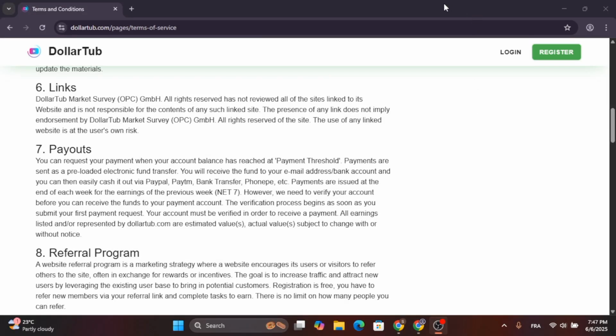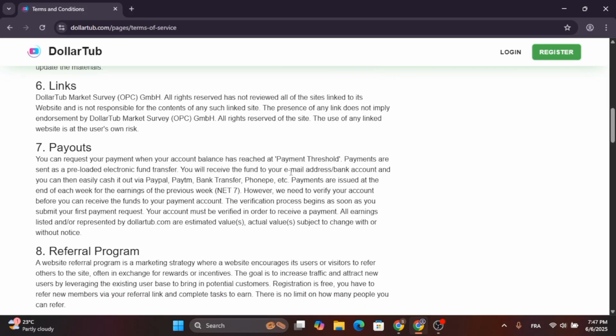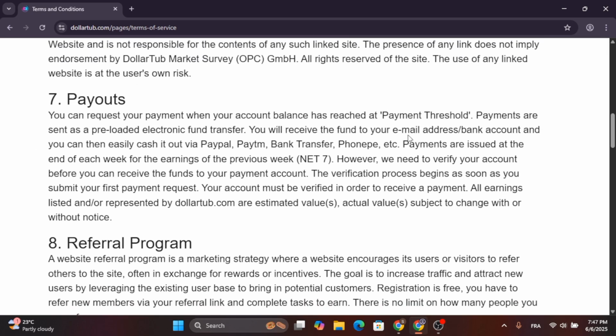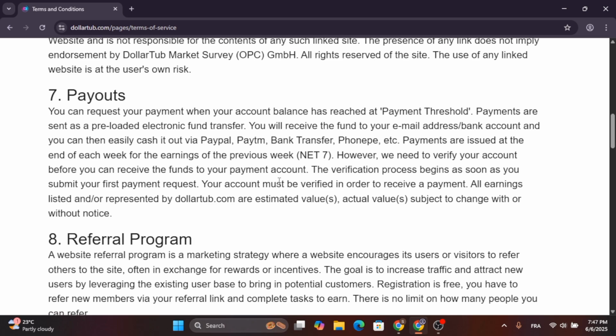In this video, I'm going to show you how to withdraw money from Dollartub to PayPal. So this should be a quick and easy process. You can request your payment when your account balance has reached the payment threshold, and payments are sent as a preloaded electronic fund transfer. You will receive the funds to your email address or bank account, and then you can easily cash it out via PayPal, Paytm, bank transfer, PhonePe, etc.